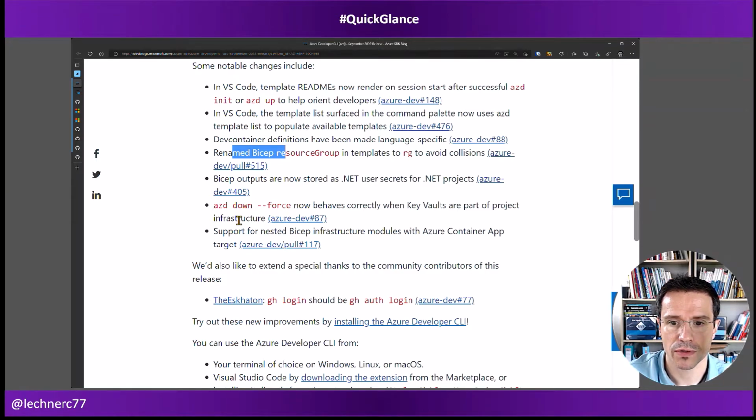We have a bug fix around the azd down command. There is the --force option that you can use there, which should then not ask you any questions, which was not the case when you had a key vault in there with secret stores, which threw up a request if it should really be removed, which was due to the fact that soft delete was enabled, and that was not handled correctly. That's fixed now, and there is now also support for nested bicep infrastructure modules within Azure Container Apps.